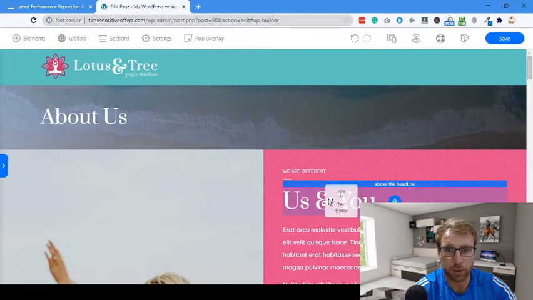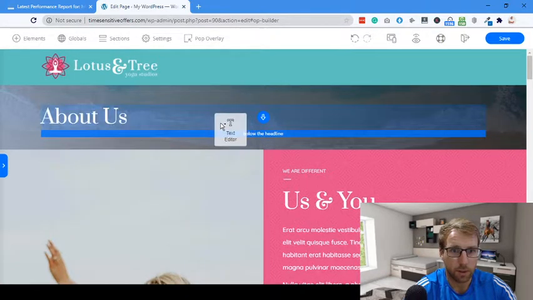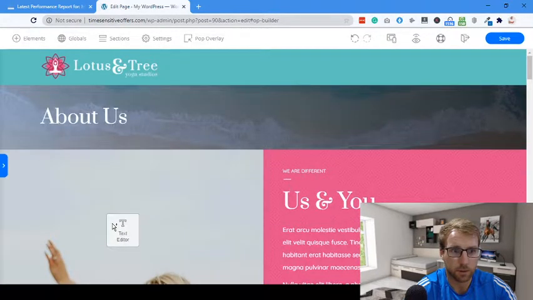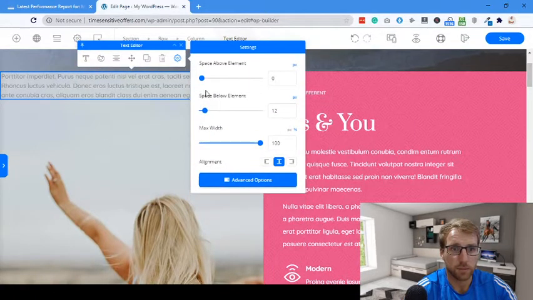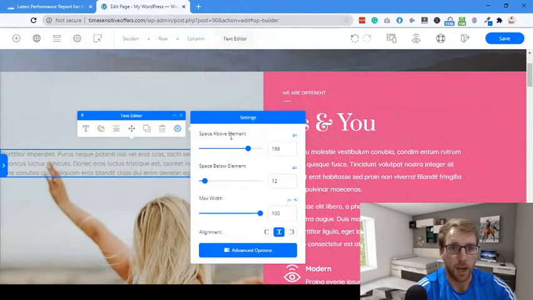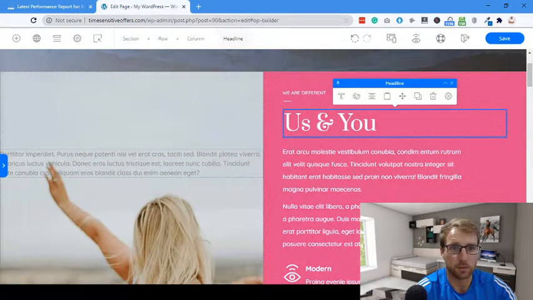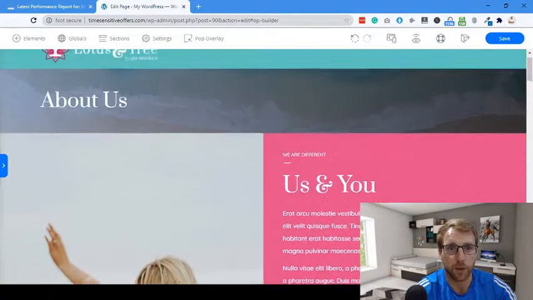And you can see I can put it above the headline. I can put it over in this side, so you'll see it lights up. Oh, there we go. Below the headline. And then if I want to move that down, I can just go space above element. And it's so easy.